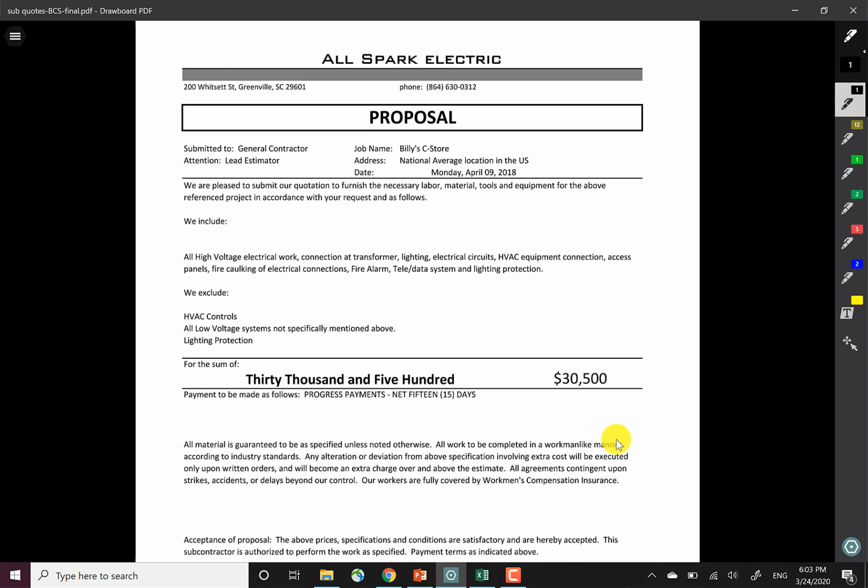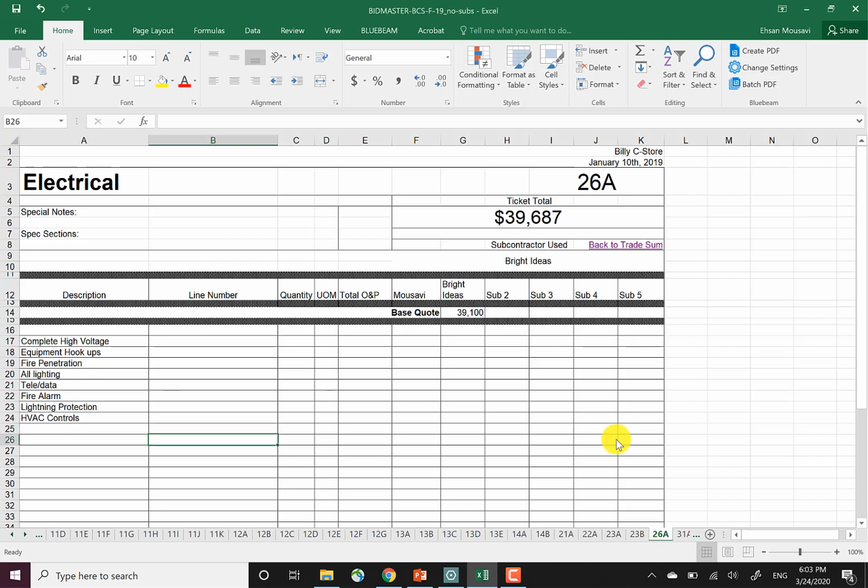So they include the high voltage, lighting, electrical circuit, HVAC equipment connections, fire caulking, fire alarms, tele/data, and lightning protection. What they exclude is HVAC controls and, again, lightning protection. So they include lightning protection, they exclude it. What should I do? This way, it would be much safer to go with the exclude, because if you specifically exclude something, there's no real reason for us to assume that that's part of our work. So here, I have all yeses.